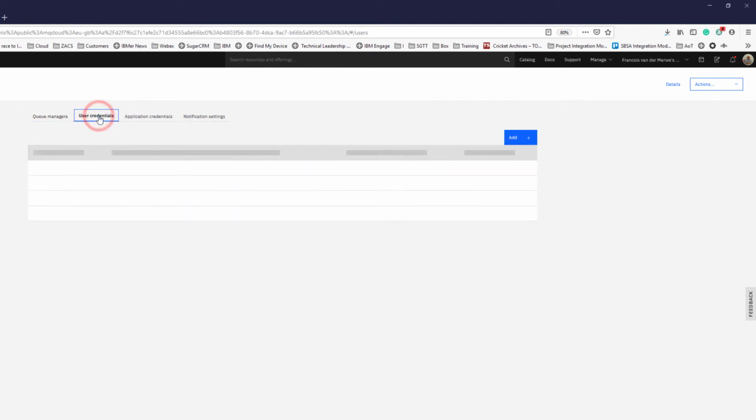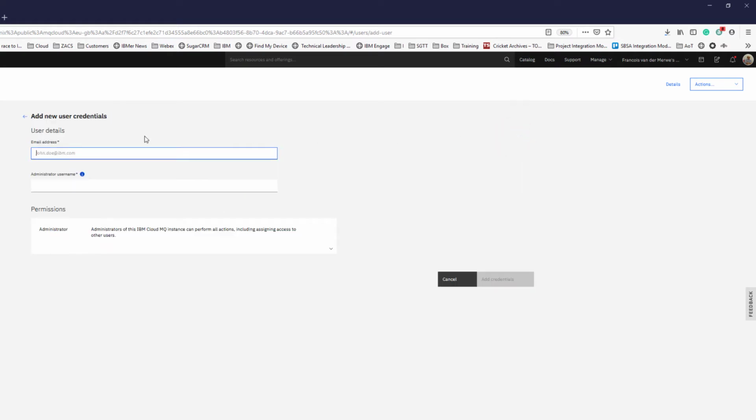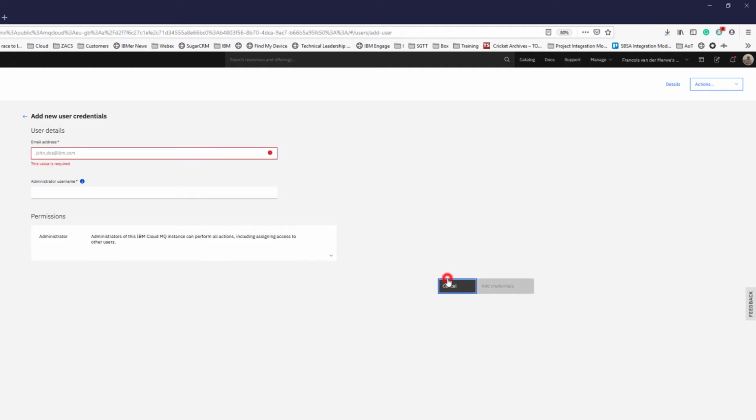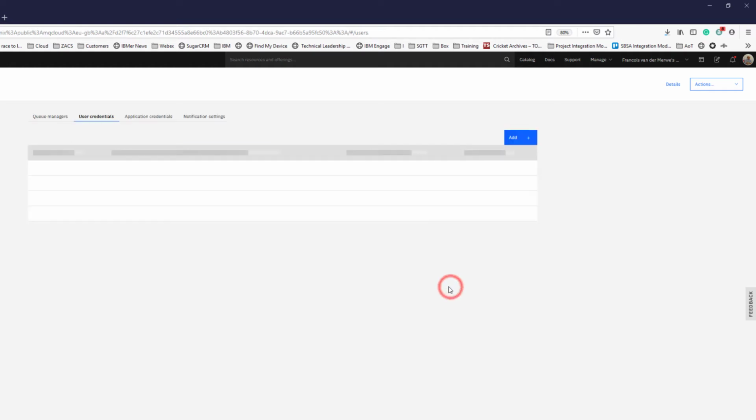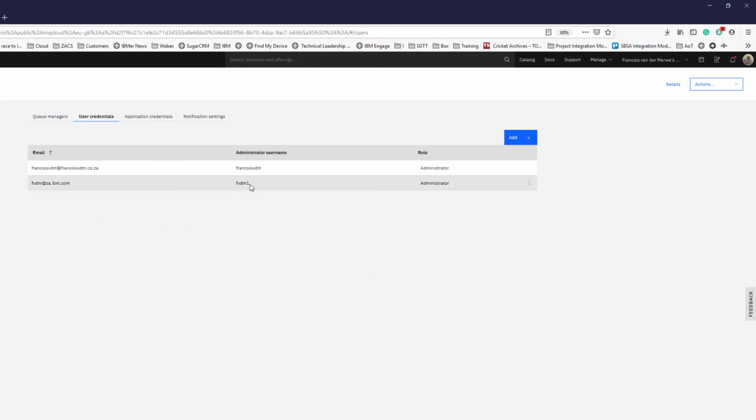I need to make sure I've got user credentials. To create new user credentials, add your email address. It'll generate the administrator username for you. I'm not going to do this now since I've already got one. I'm going to use the AVDM1 as an administrator role in here.